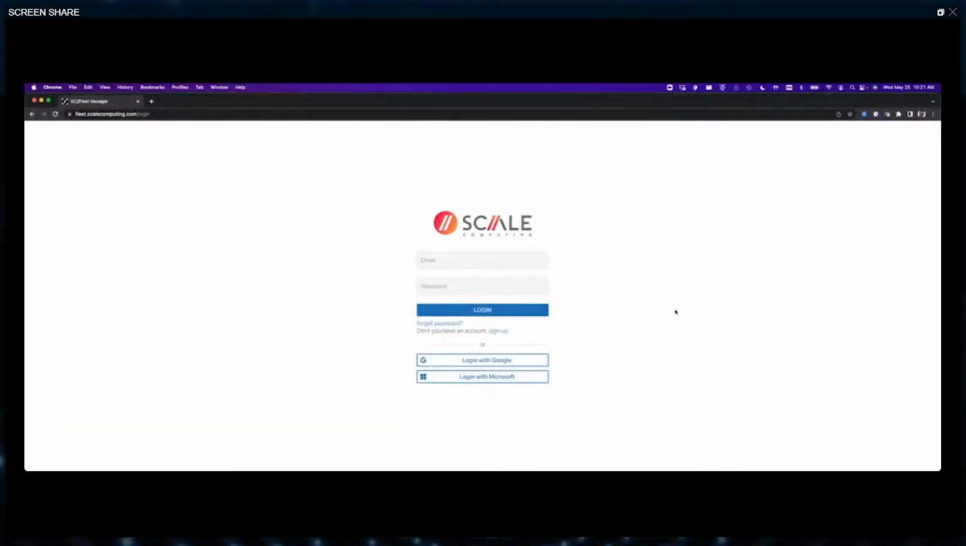So here I'm pointing to fleet.scalecomputing.com. This is, again, Fleet Manager. This is the cloud-based user interface for managing a fleet of HyperCore clusters.